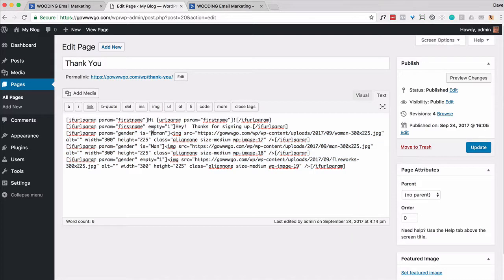The first one is woman, and then I decided let's just display a picture of a woman if gender is set to woman. Now one important point to make right here is woman is capital W and then O-M-A-N, because that's how we set it up in ActiveCampaign. So you can't do small woman if that's not how it was set up in ActiveCampaign.